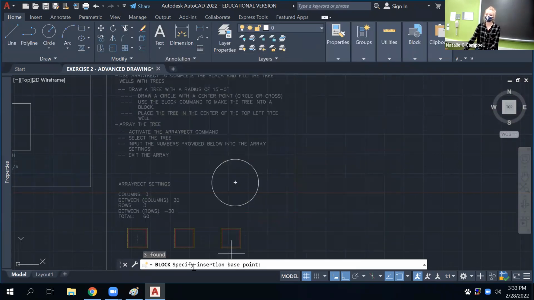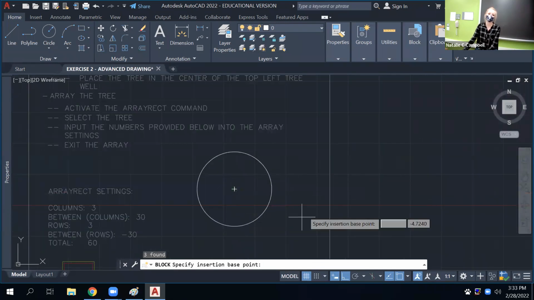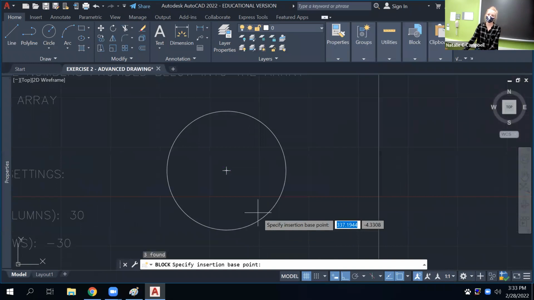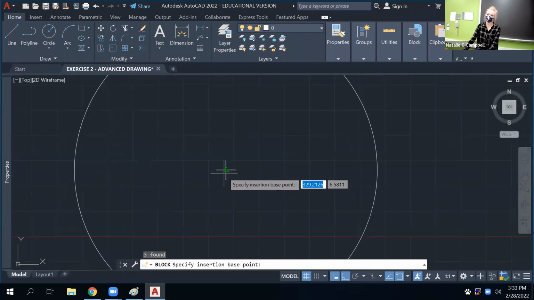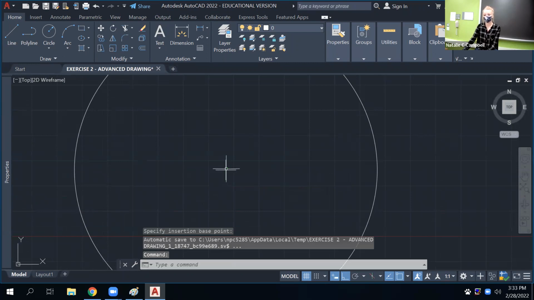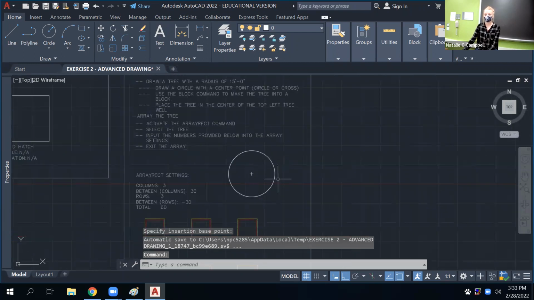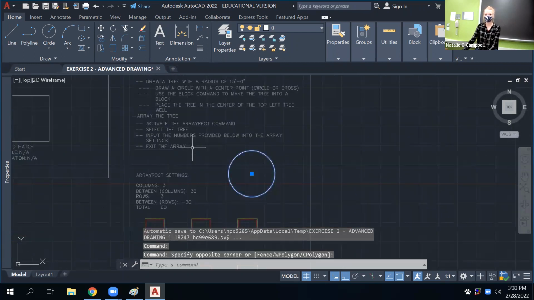Now it says specify an insertion base point, which basically says, where does this grip point go for this object? So I'm going to hover over the edge of the circle to find the center mark. And I get that center mark. Or if you made a cross, it's in the midpoint either way. And I click once. After that, it is now a block. It is done. It is a piece of its own. It should be one object.